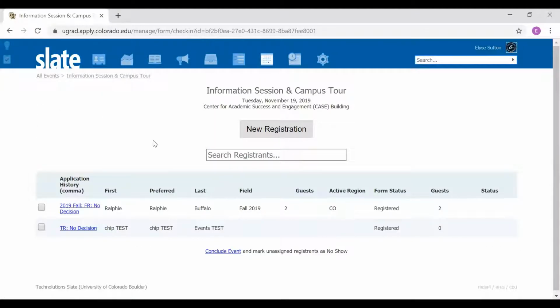When the student comes up, they're like, my name is Ralphie Buffalo. You see them on the list. You're just going to check this box, and that will get them checked in. Odds are there'll be multiple people there that day, so the easiest way to search for a person is going to be Control F and then typing in their name. So they're like, my last name is Buffalo, and you start typing Buffalo, and it should find it pretty easily so you can check that student in.